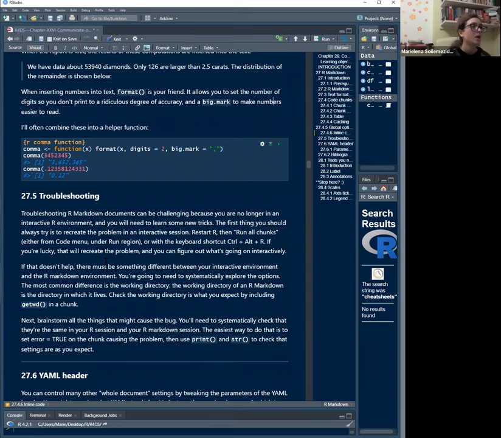Now, about troubleshooting. Troubleshooting in R Markdown might be a bit tricky. As I said, it's also quite picky when it comes to tiny errors, and this might be a very nerve-wracking process when you want to knit a document that is quite big and you have some weird error somewhere in your code. Here, the first thing that you should try to do is just restart R and then run all chunks.